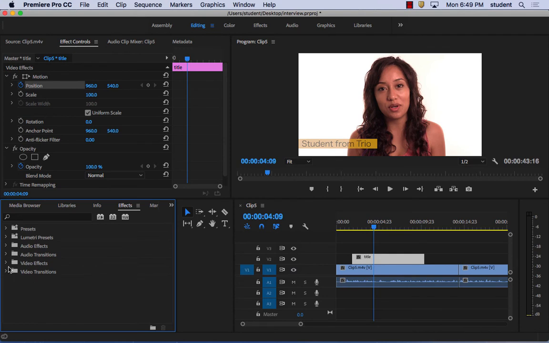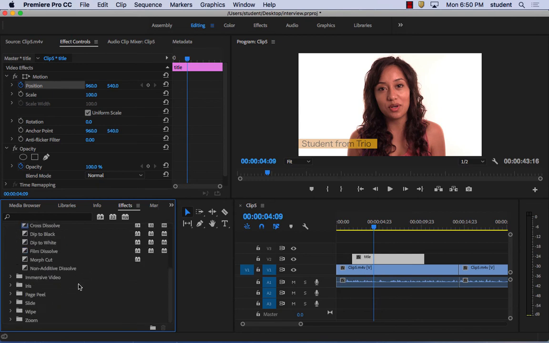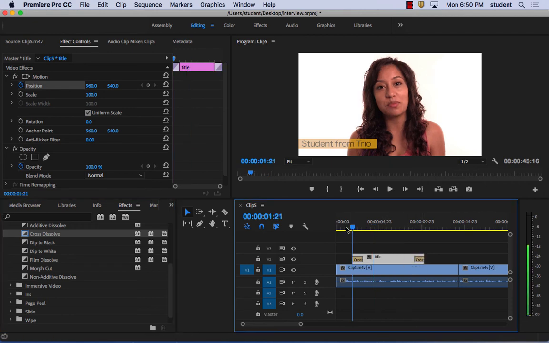And remember the transition? I think we were putting transition between pictures last class. I'm going to use a transition called dissolve. And I can put the one that says cross dissolve at the beginning of my title. And then put cross dissolve at the end of my title. And that will just fade on.